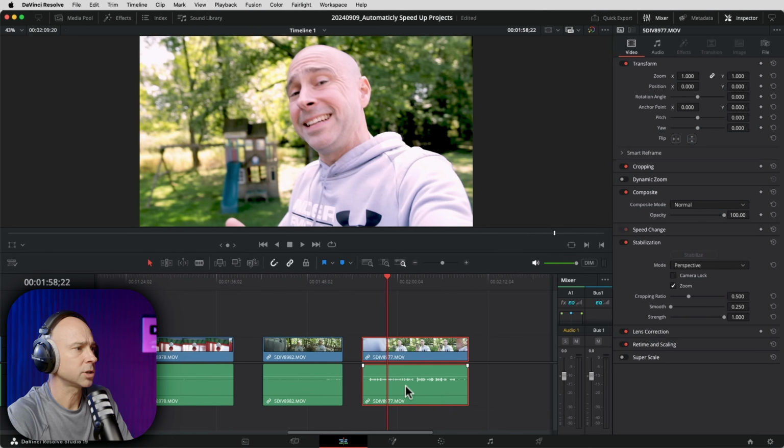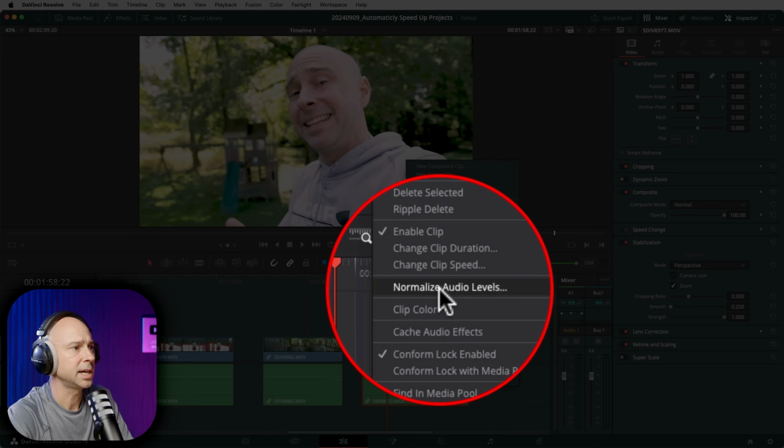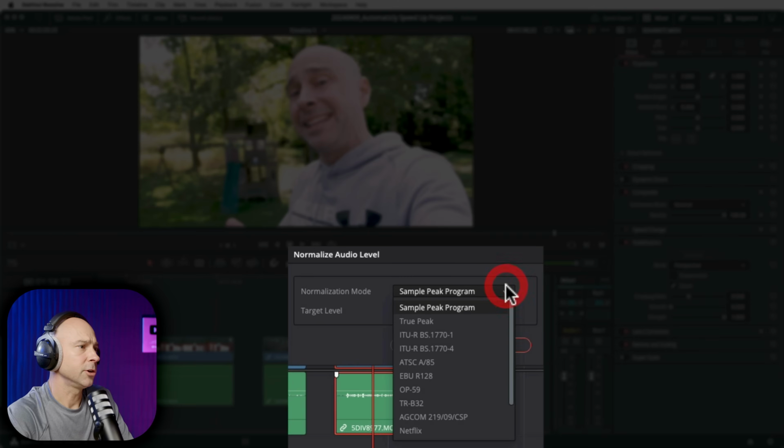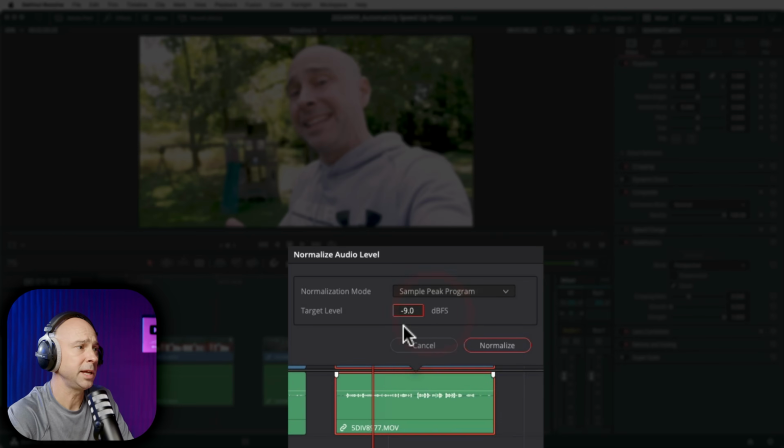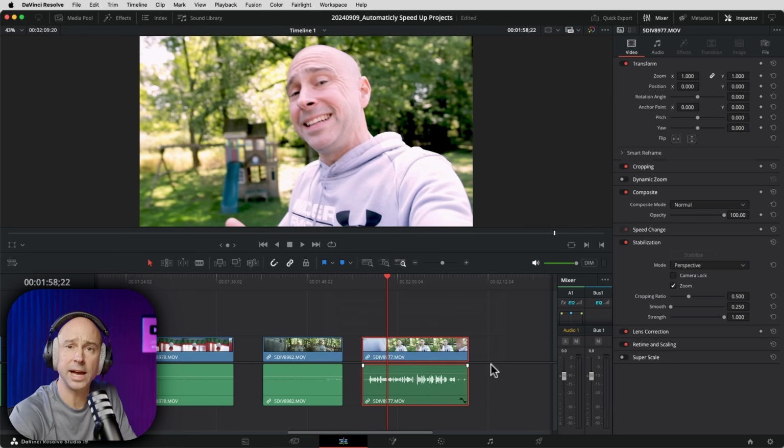Really quick, you can select your clip, right click, come to Normalize Audio Levels. In here, you've got different options on how you can normalize your levels. I like to use Sample Peak. I'm going to leave that at minus 9 dB and hit Normalize. Once you do that, DaVinci Resolve will take the audio and normalize it so that it's around minus 9 dB. And now we should be in a much better place to start working with our audio.